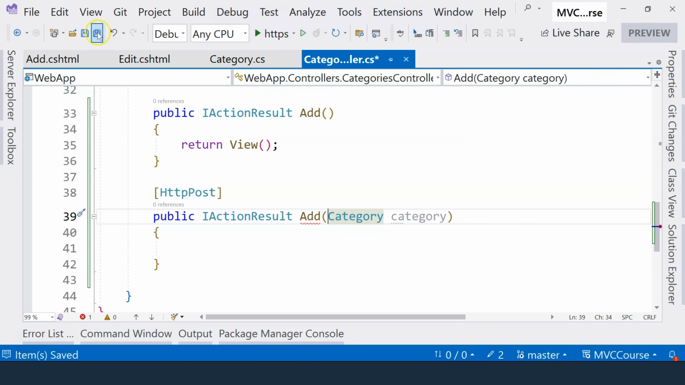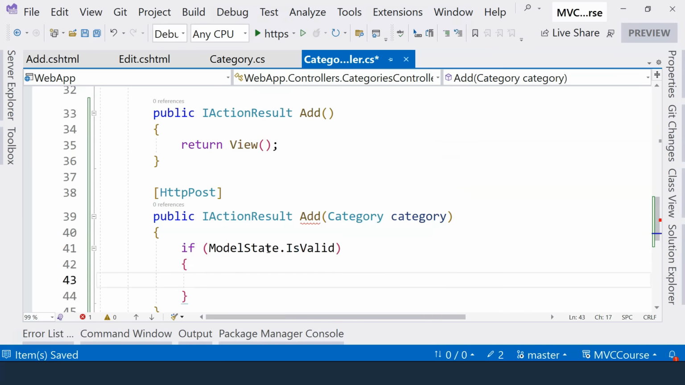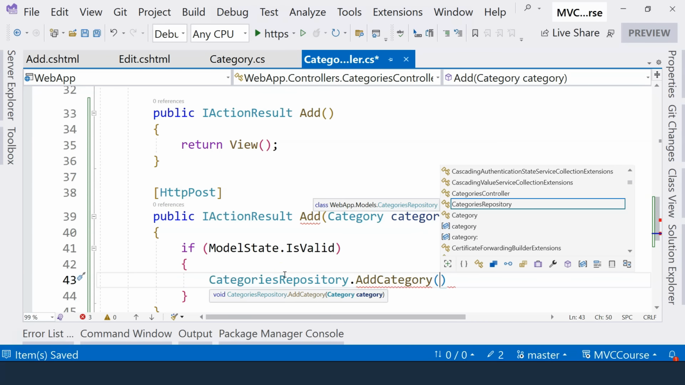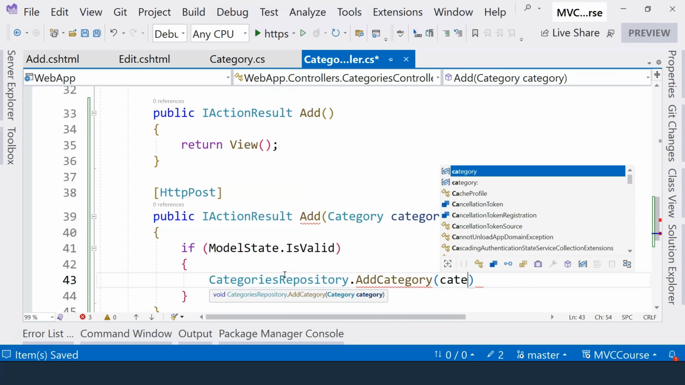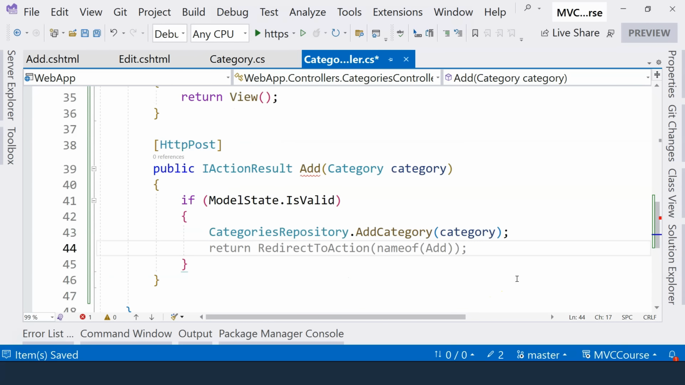I will remove this. Now, inside the action method, for anything that handles HttpPost, first thing first, without thinking about anything else, we will need to make sure that the data that comes from the model binding is valid. So therefore, we're going to say if ModelState is valid, then we can do something. What are we going to do? We are going to use the categories repository to add the category. And then we can just simply feed the parameter category to the repository. And when everything is successful, we're going to redirect to action.